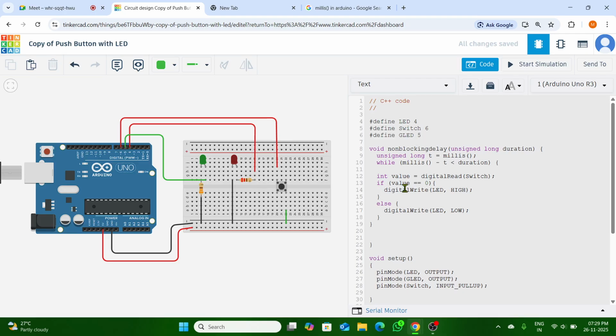Okay, now you can see this void non-blocking delay. This is the complete function, and this one is also okay. You can see this complete function is here. This while starts from here to here, and this is an if else statement. In this if else statement, I am checking whether this button is pressed or not.